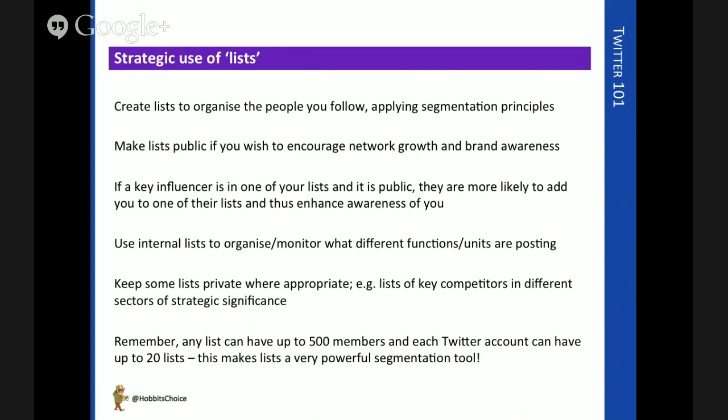And remember, this is a powerful tool. Every Twitter account can have up to 500 members in a list and up to 20 lists. So, there's plenty of scope there to group people that you're following into particular segments. Use it wisely.